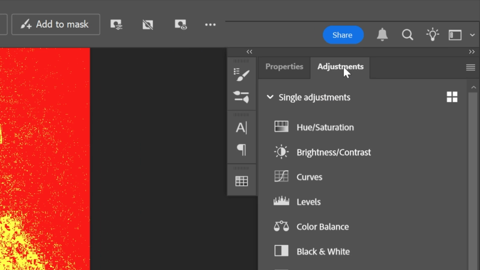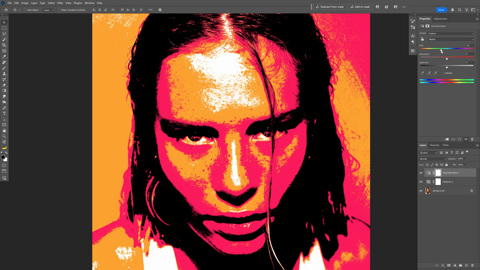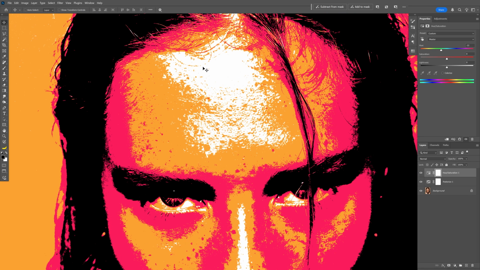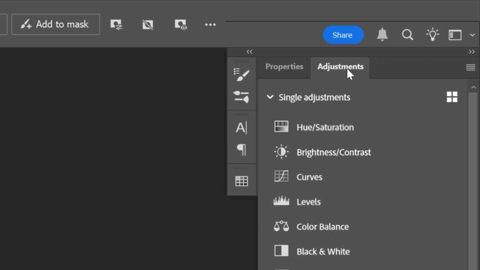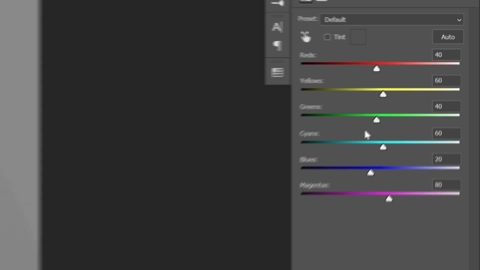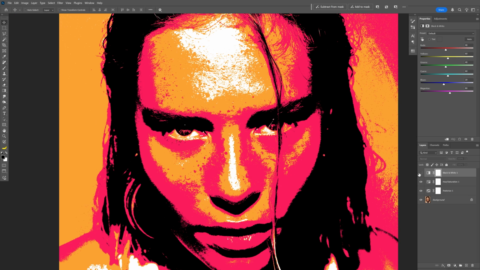And I'm going to go back to the adjustment, select hue saturation. And here I can switch up the hue. So this way you can see the white is going to separate itself from the other color. Now this is orange. From here, we're going to need to make this black and white. So let's go back to the adjustments. Select black and white. And now as you can see, we've got another problem. The other two colors merged together and we're gonna need to fix all that.